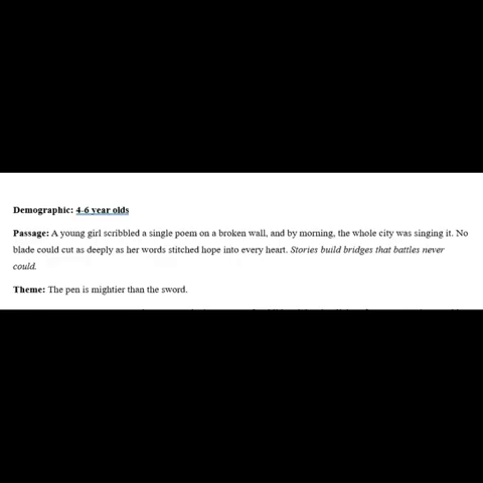But as disappointing as that was, only because I had grand ideas in mind, for the narrative, that little passage for the pen is mightier than the sword was this. A young girl scribbled a single poem on a broken wall, and by morning the whole city was singing. No blade could cut as deeply as her words stitched hope into every heart. Stories build bridges that battles never could.